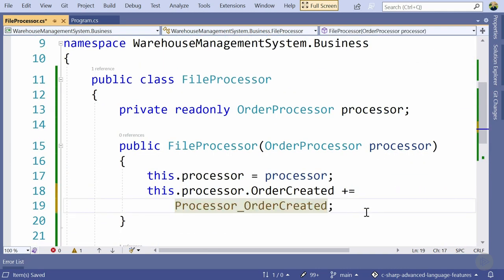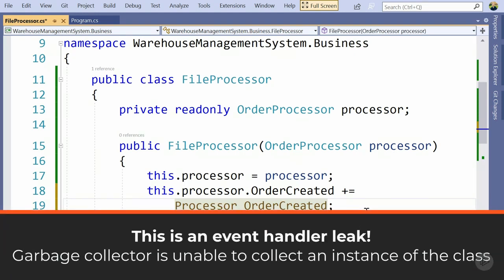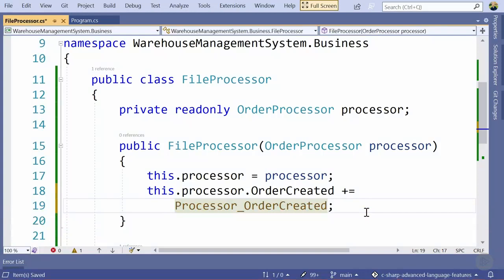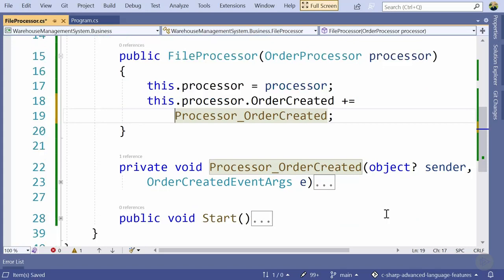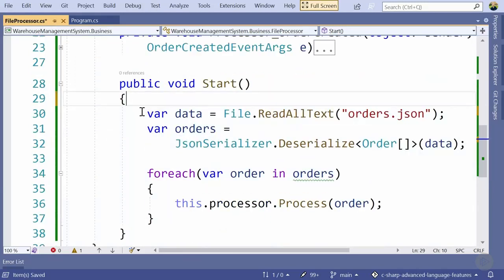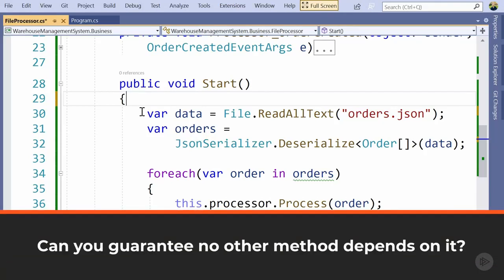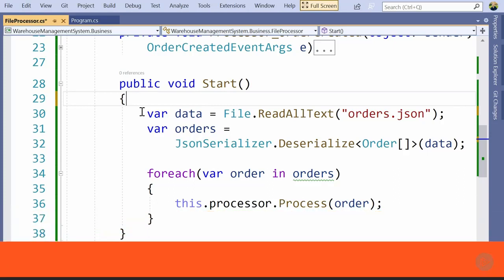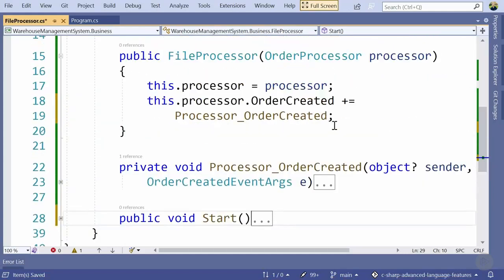We attach an event handler to the event exposed by the order processor. But because we never unsubscribe from that, we'll be left with unnecessary allocations that cannot be cleaned up. One way to solve this would have been to subscribe and unsubscribe in the method Start. However, in some cases, this might not be the only method that's relying on the events. This means you'd have to introduce a lot of duplication. That's not an ideal scenario.